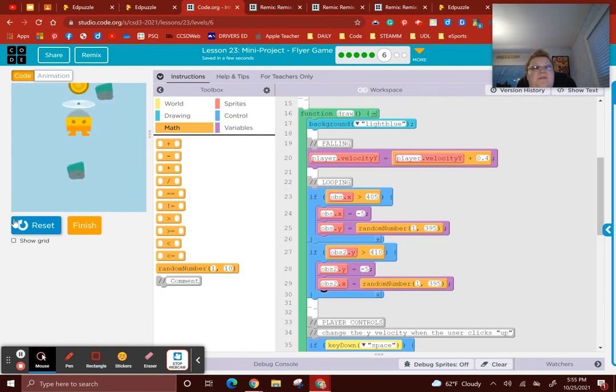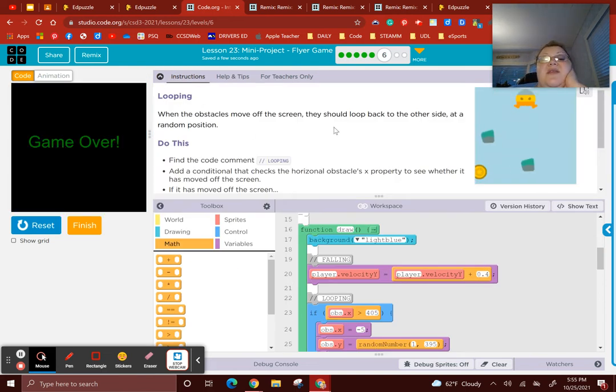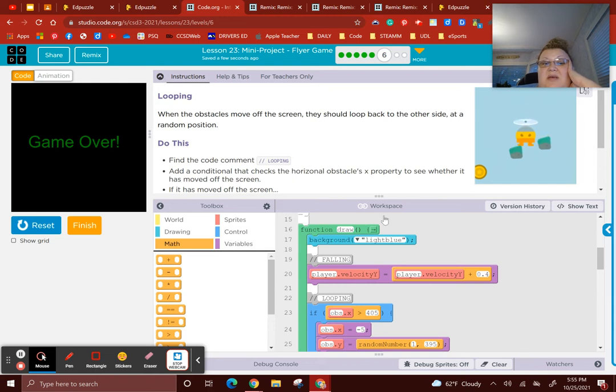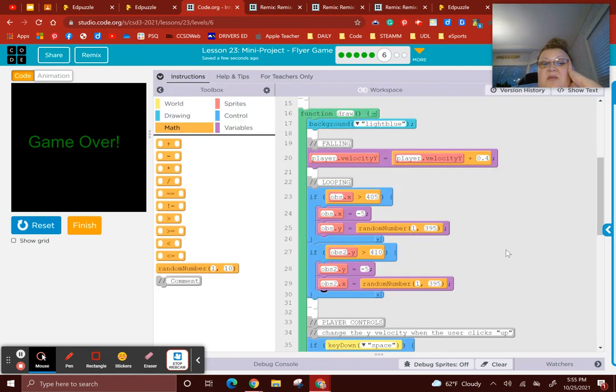You see how they came back? Okay, see how they just show up in different places? That's what we want. So have I satisfied everything for this level? Okay. Move off the screen, test the code, add conditional checks with the vertical obstacle's Y property. Okay, so I've done all that. So if you need to see my code, line 23 to 29, pause, otherwise hit finish.